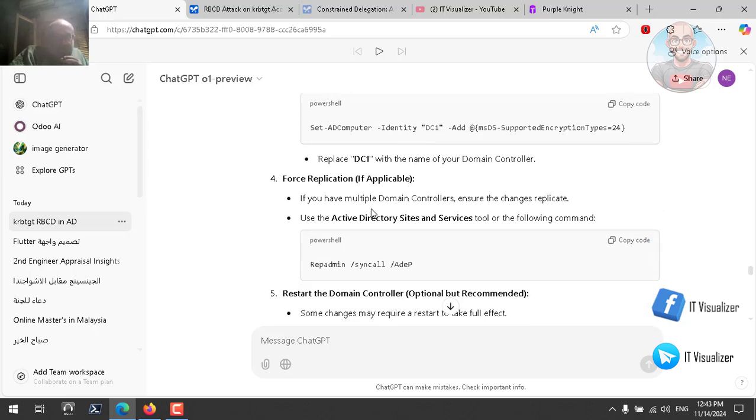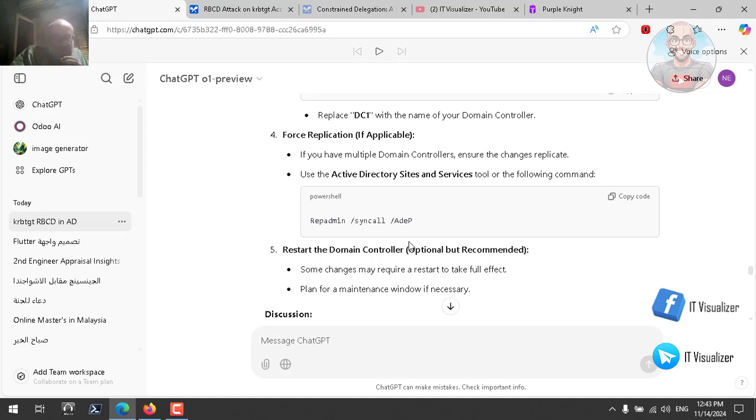Force replication. If you have multiple domain controllers, ensure the change replicates. So this is a good one. It was not stated in the previous answer. Okay, you need to replicate so the changes are applied. Use the Active Directory Sites and Services tool, or use the following command: repadmin. Okay, this will replicate the change, so all of the domain controllers will use the same encryption algorithm. Restart the domain controller, optional but recommended. Some changes may require a restart to take full effect.